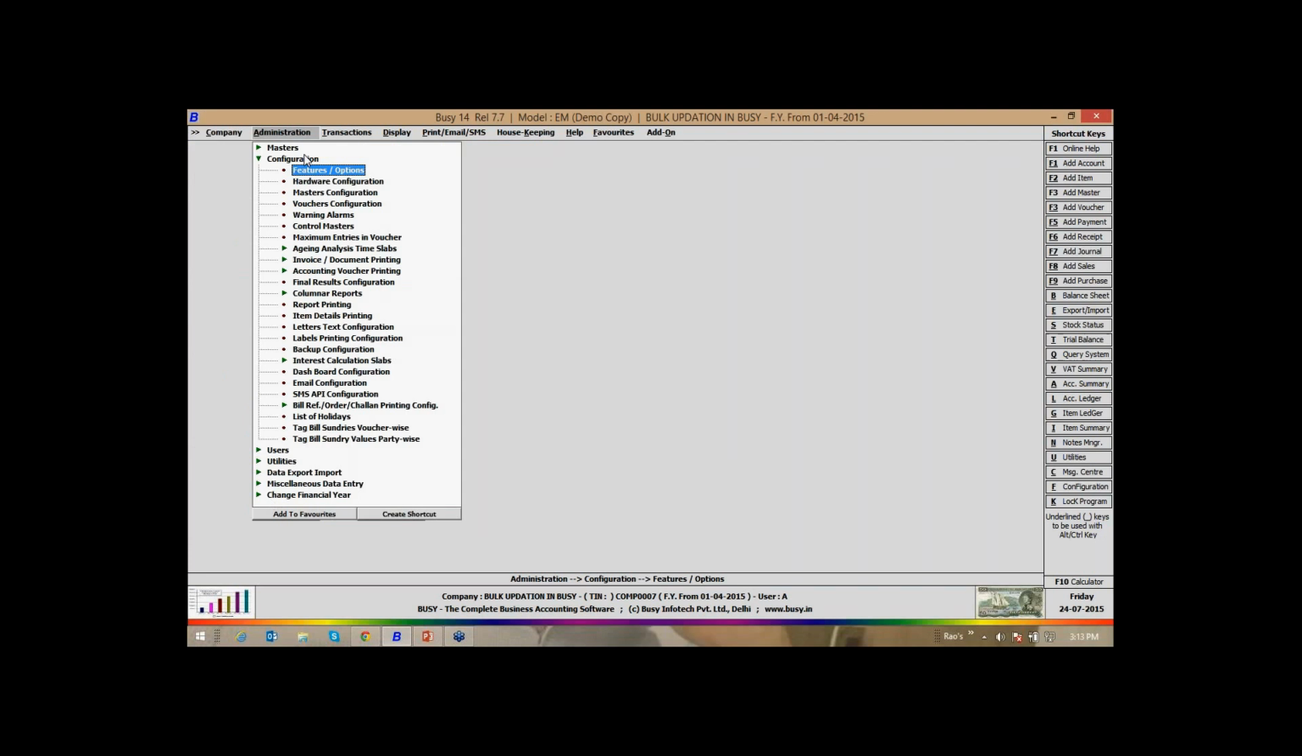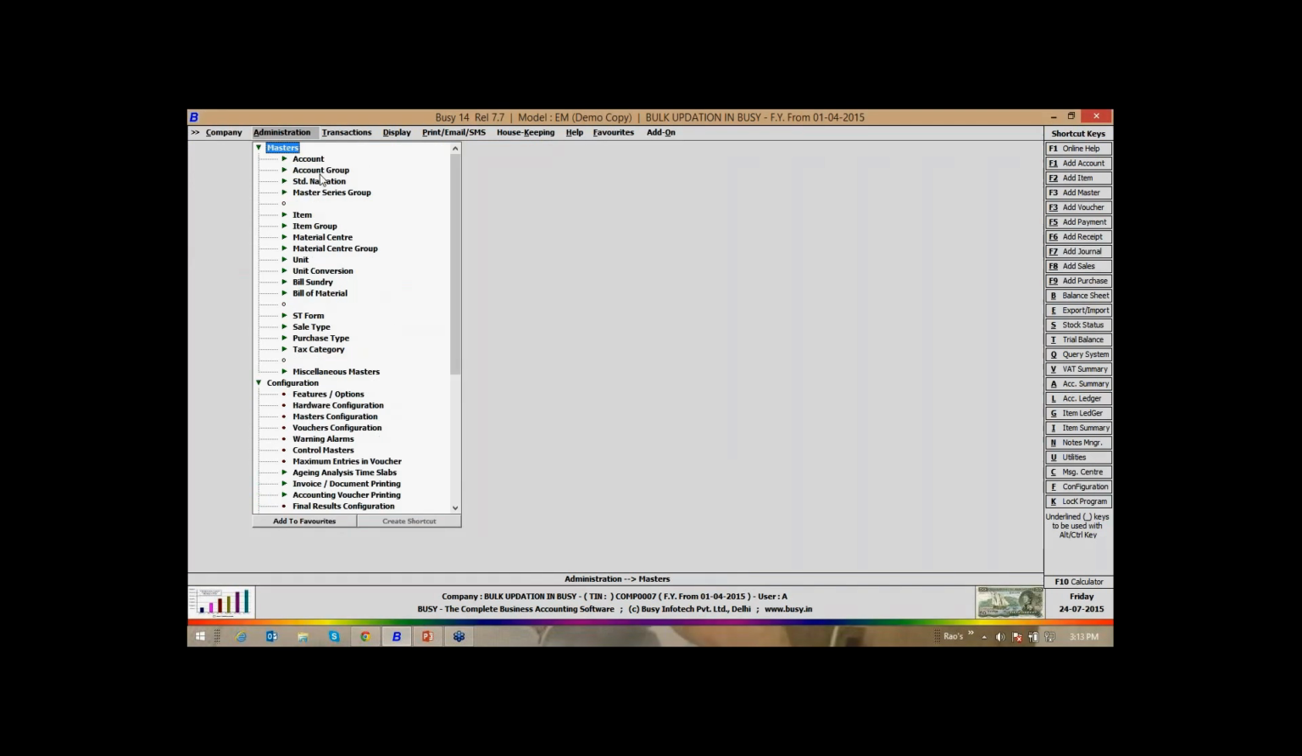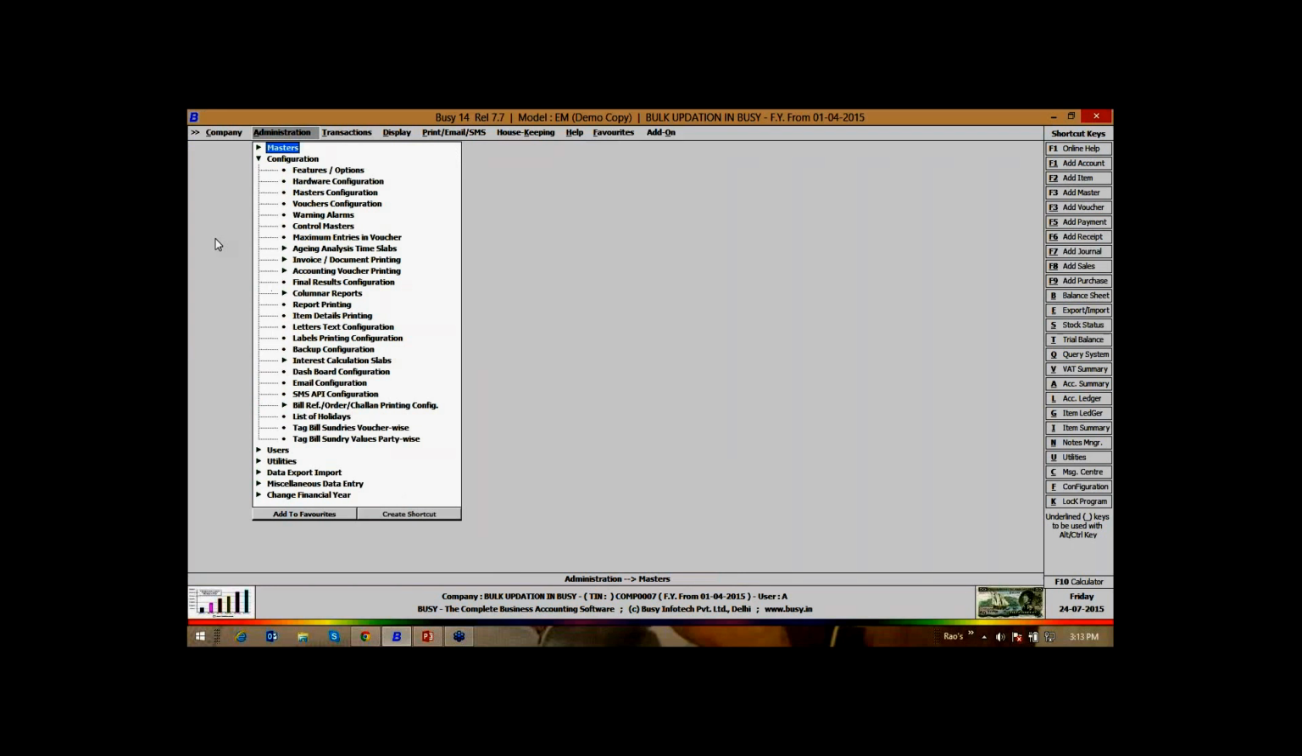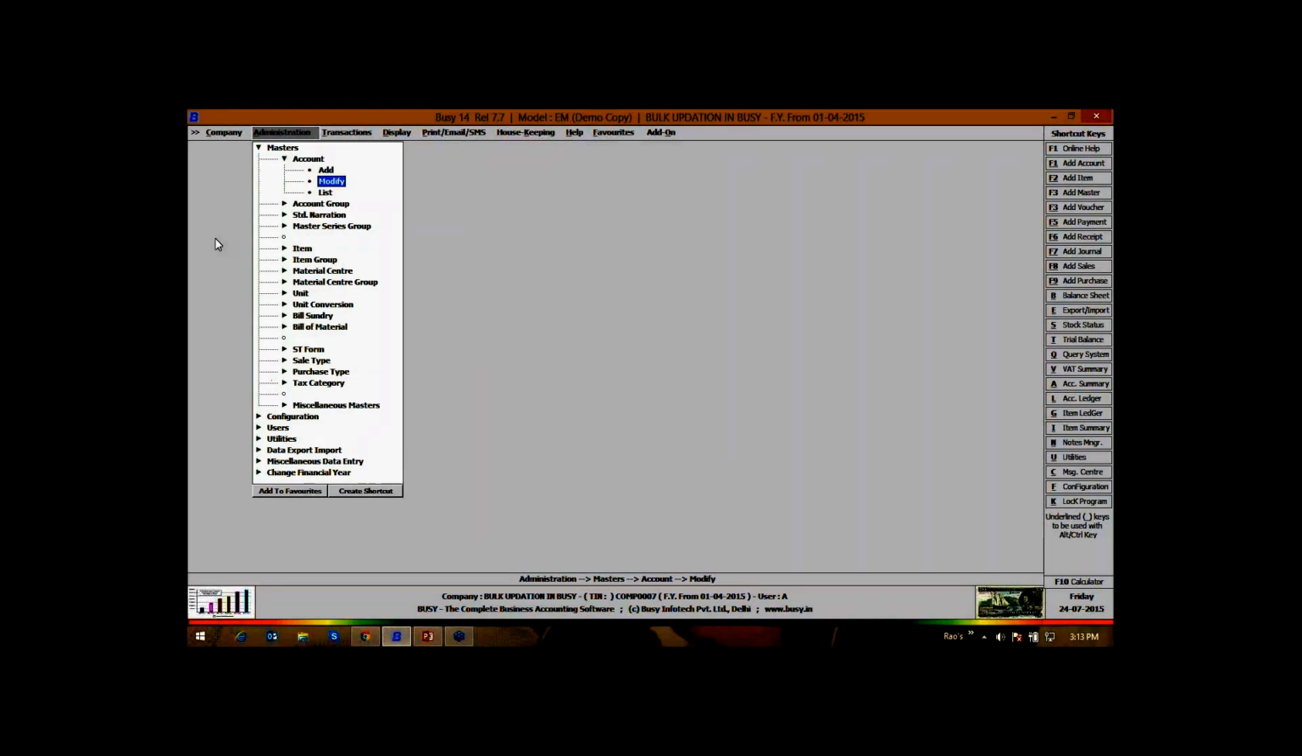Master series group is obviously one master is there. You can create, I have already created few, A, B, C, D branch wise. You can create branch A, branch B, branch C, branch D. So this is just an example. Now how to put that in the master? You have already database with you. How to push, how to tag? Let's take an example.